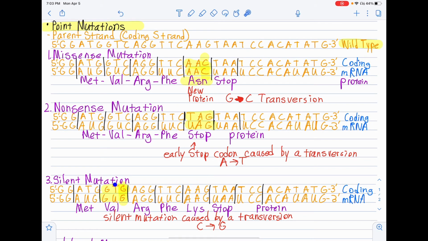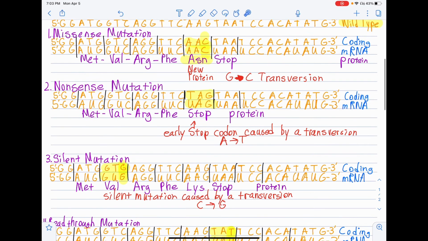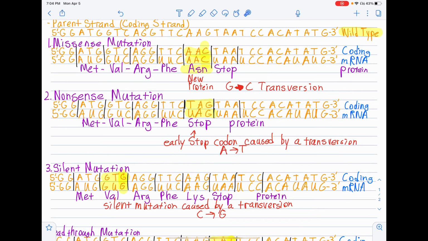The silent mutation occurs when a nitrogenous base is changed and the protein is still not changed, making the protein unchanged in its function also. The change here is a C to a G, and it still codes for valine. And the C to a G is a transversion.